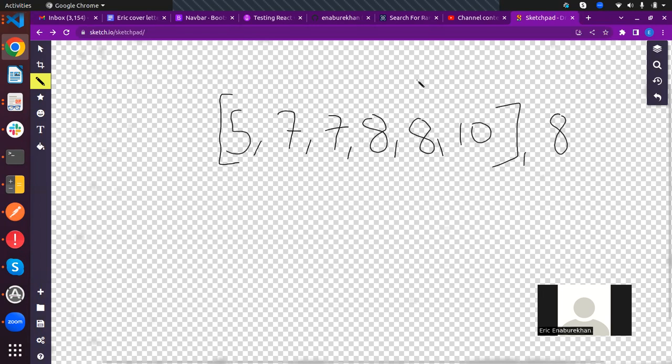So because of that, the time complexity will always be a log. O(log n) time is not O(n) time complexity.